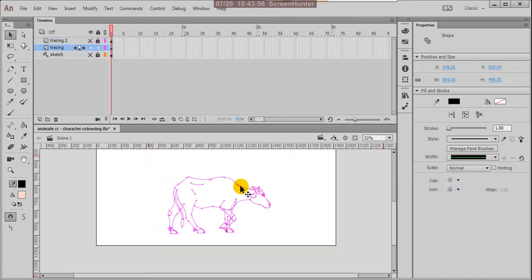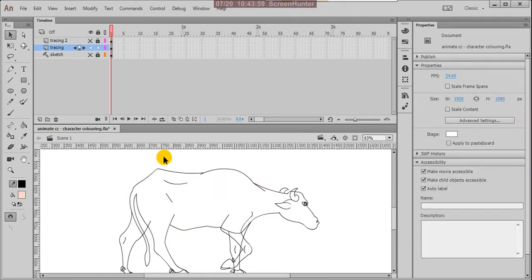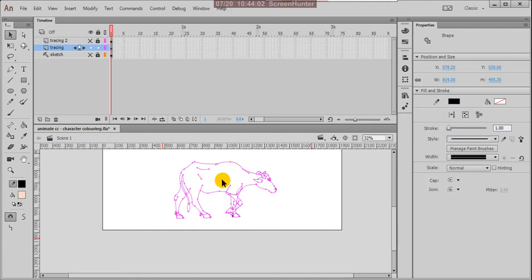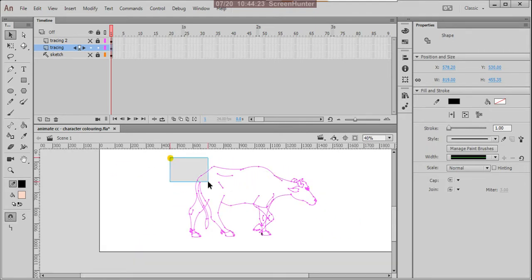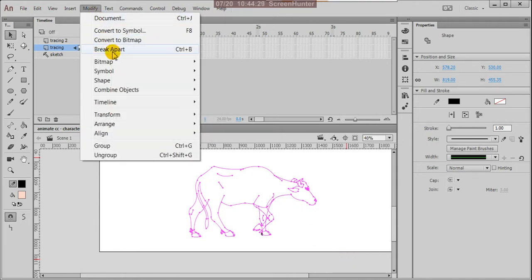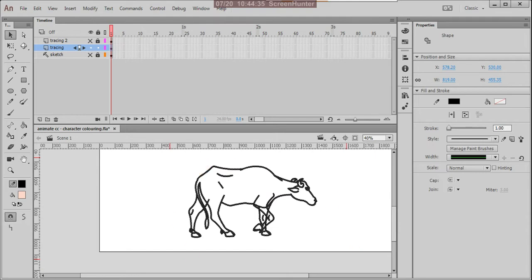So what I'm doing: if you want to fill the colors, first you have to break it apart, because we used these lines in object drawing mode. If it is in object drawing mode, we cannot fill colors. So for that, after selecting this, press Control B, or otherwise from Modify, use this option, Break Apart. See, the break apart is applied.